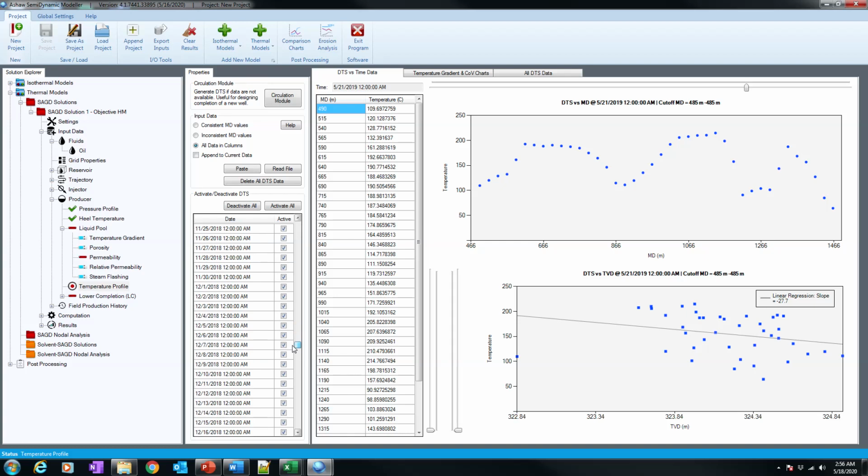So we come to 5/26/2019 till 21, and we deactivate these data. So we don't want to use these in modeling.